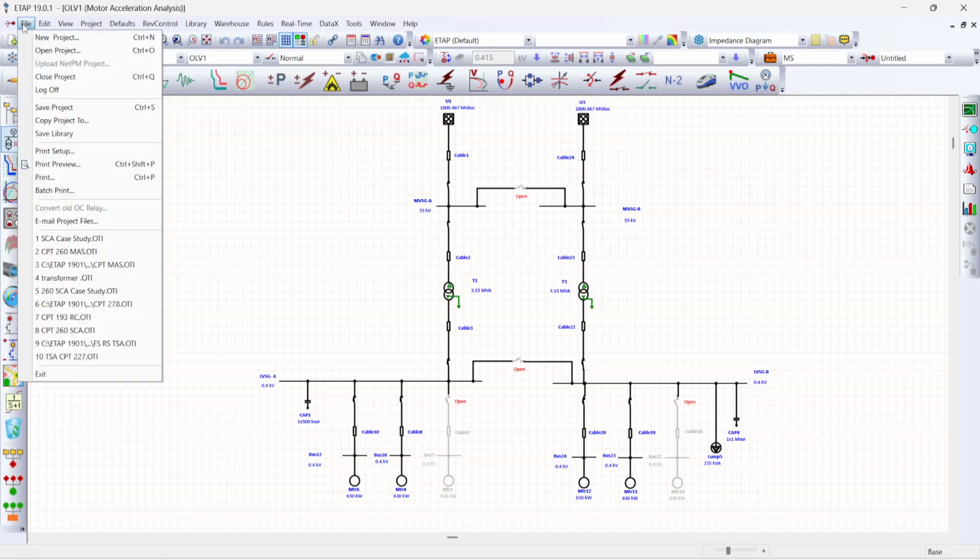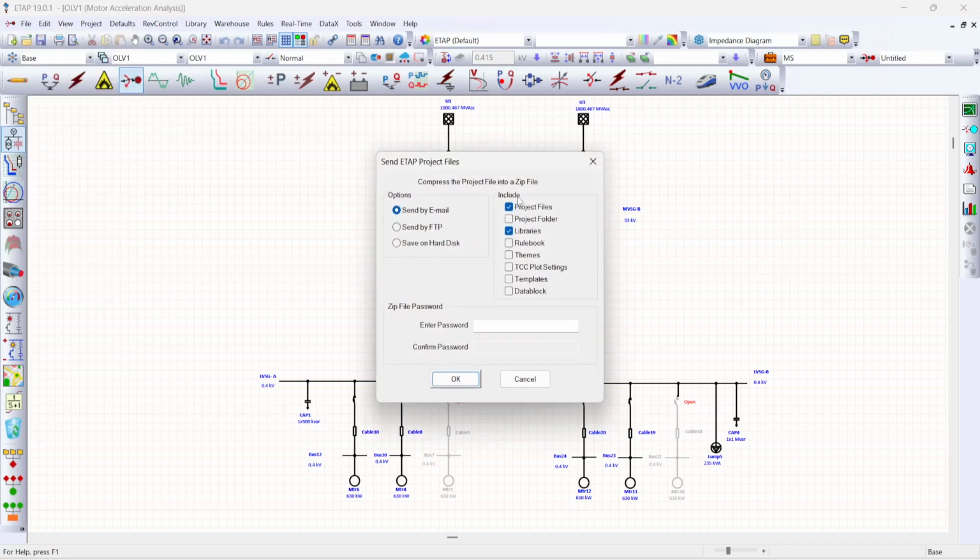First, go to File, click Email Project Files. A dialog window pops up with three options: send by email, send by FTP, save on hard disk. Choose one based on how you want to share the project. Either you want to share it by email or upload it or save to USB or cloud.